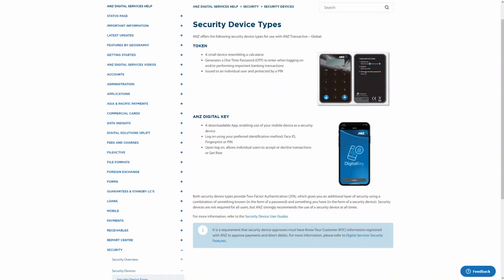The second 2FA method available is ANZ Digital Key. This is our digital security device in the form of an app, which can be installed on your camera-enabled mobile device and allows you to log on and authenticate ANZ digital channel activities and transactions using Face ID, fingerprint, or PIN. ANZ Digital Key is compatible with both Apple devices running on version 13 or later and Android devices running on version 9 or later. Using ANZ Digital Key as a digital token replaces the need to carry a physical device.